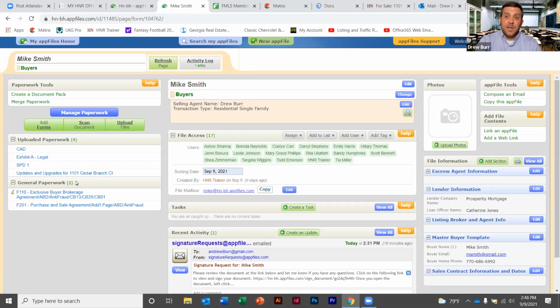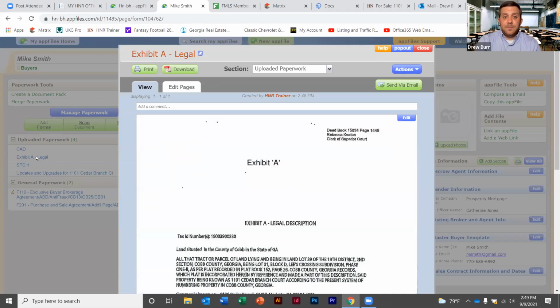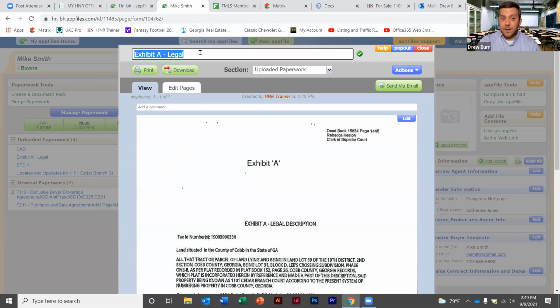Do they want the address with the FMLS number? Do they want just the address? You might want to check with your staff and see how they would like for it to be named. Every office has a different naming convention. So in this situation, I'm going to open the document. And at the top here, where there's the name of the document, I'm just going to click the pencil mark and I'm going to rename it.